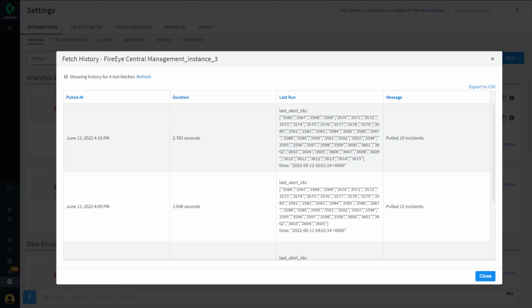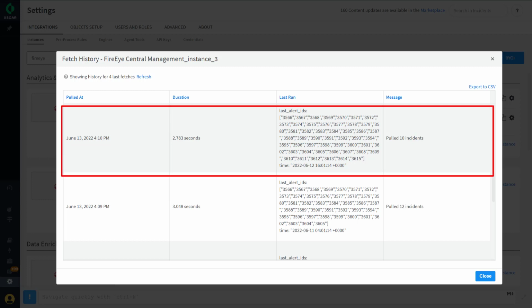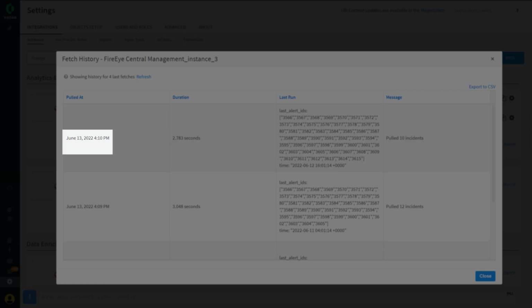The integration's fetch history stores up to 20 records for each instance. 20 is the default value, but you can change this number in the server configuration. We recommend that you don't exceed 50 records. Details in the fetch history window include date and time of the fetch. As you can see here, the pull occurs every minute.